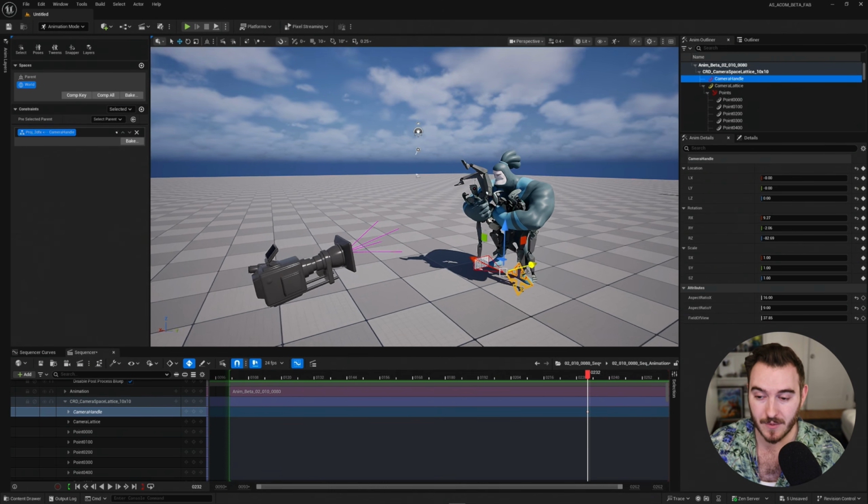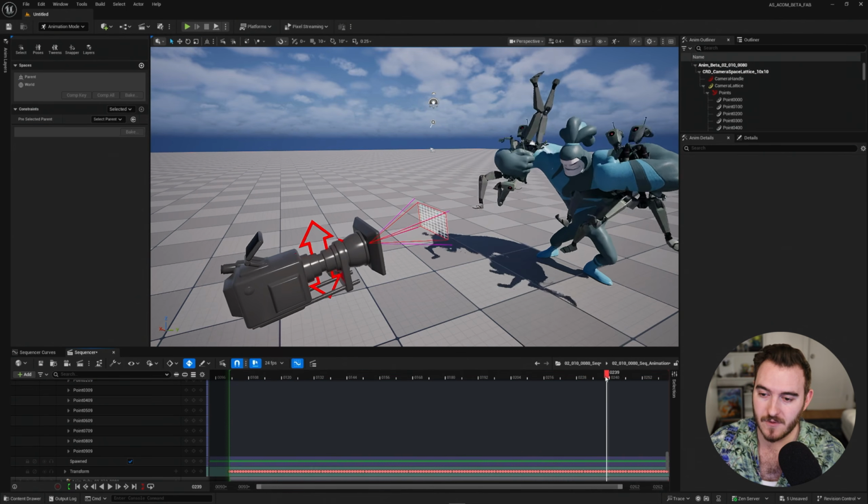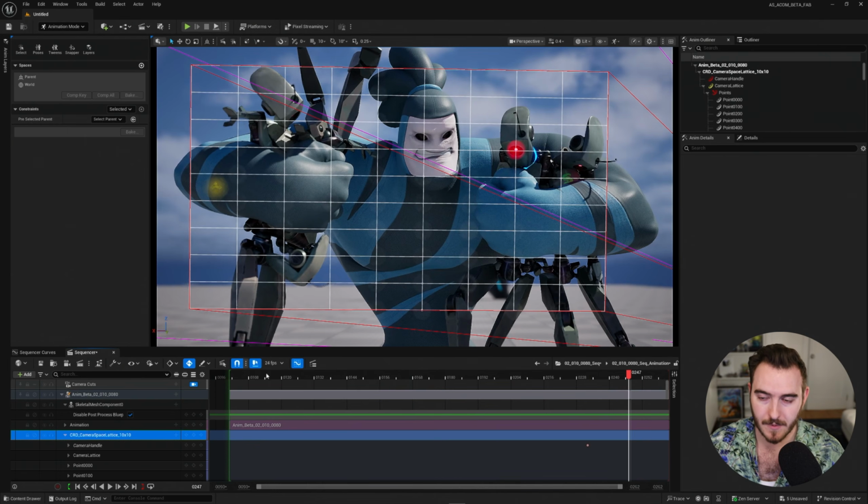And what I want to do is get rid of the offset. So I can right click on the constraint. I can turn off the offset. Boop. So now you can see that it kind of moves with the camera as the camera moves around. And if I look through the camera, boop, I have this little window.